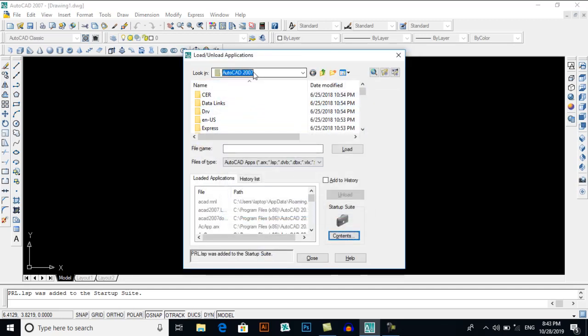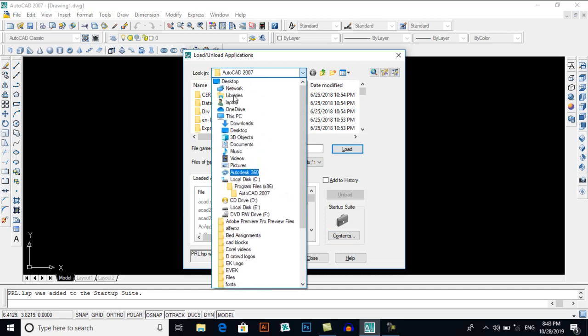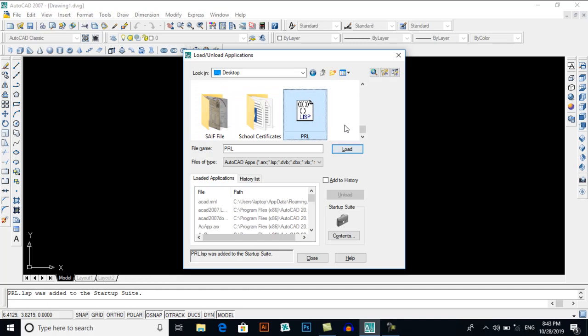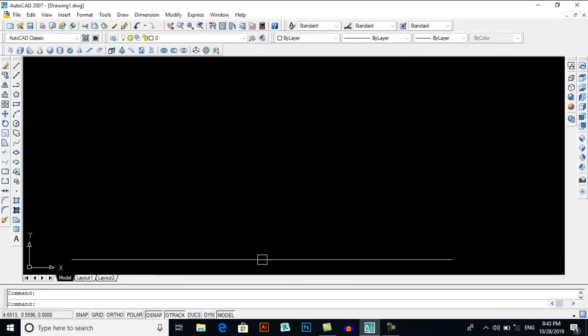You also can load it here, PRL, select it and load, close it.